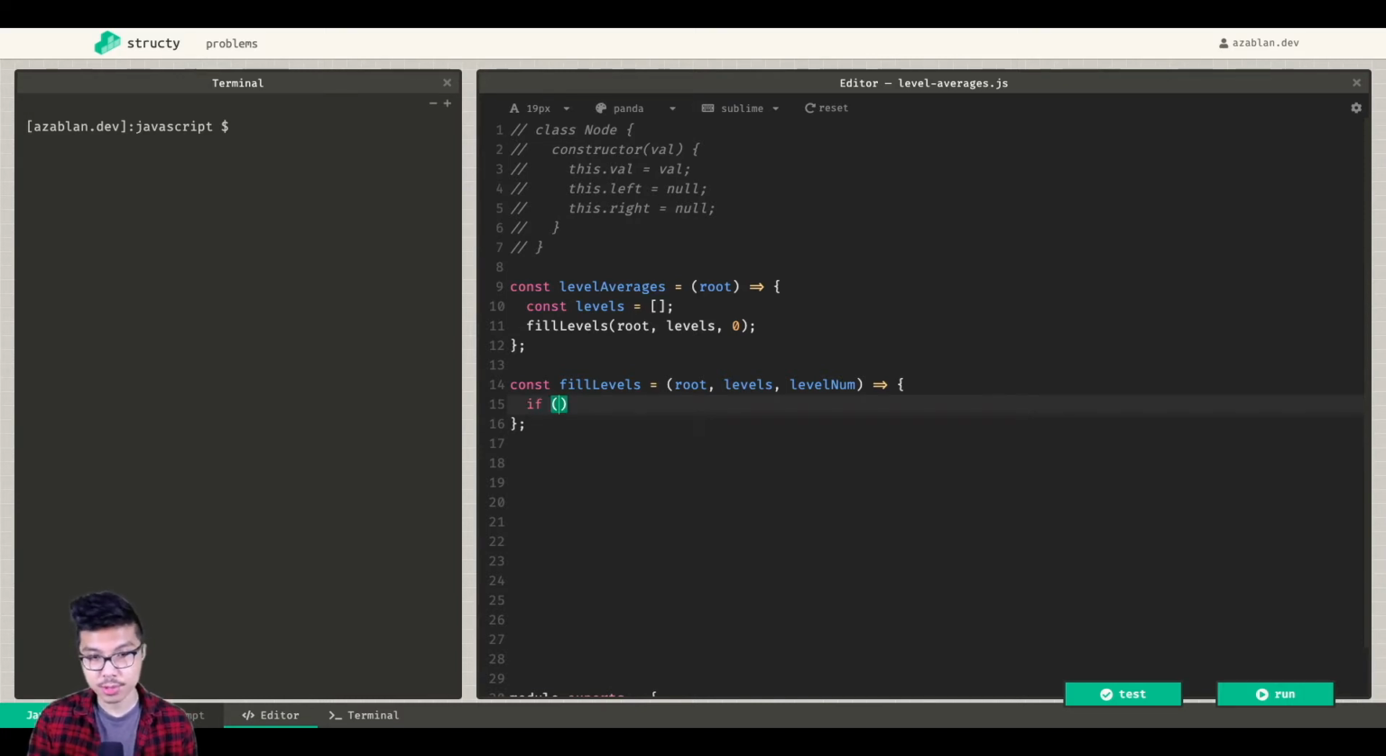So always start with your base case. If you hit an empty node, right? So if root is null, then I've gone too far, so just return, nothing to do here. But otherwise, you should make your recursive calls, right? So call upon your root.left, pass in the same levels.